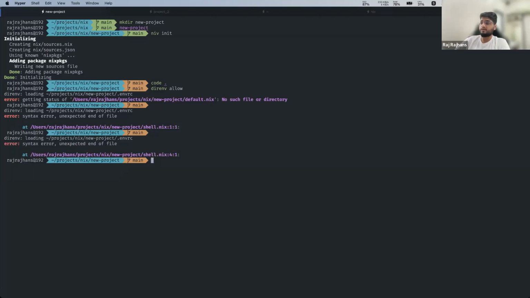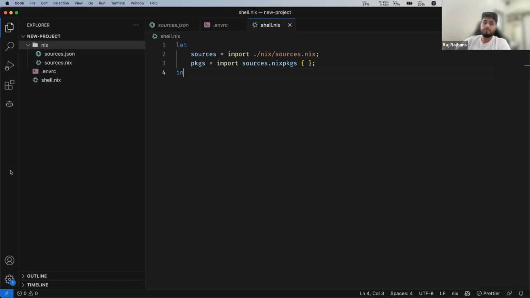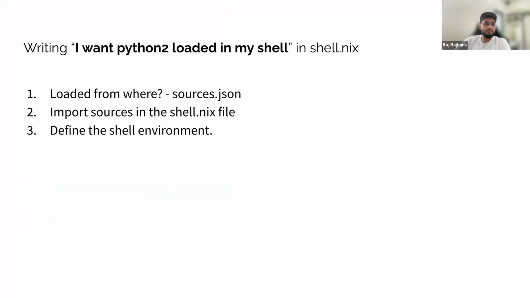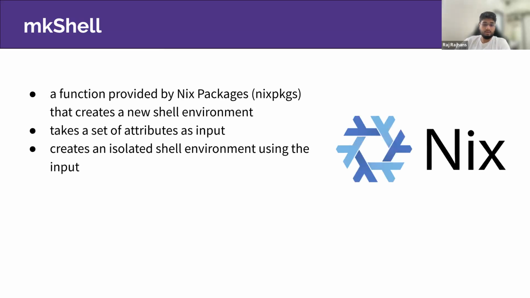If I just press enter now, I'll get a different error saying unexpected end of file because the code till now is incomplete. So next up, third thing we want to do is actually define the shell environment using the sources that we have just imported. How to do that? The answer to that is we use something called mkShell, which is basically a function provided by nixpkgs that allows us to create a new shell environment.